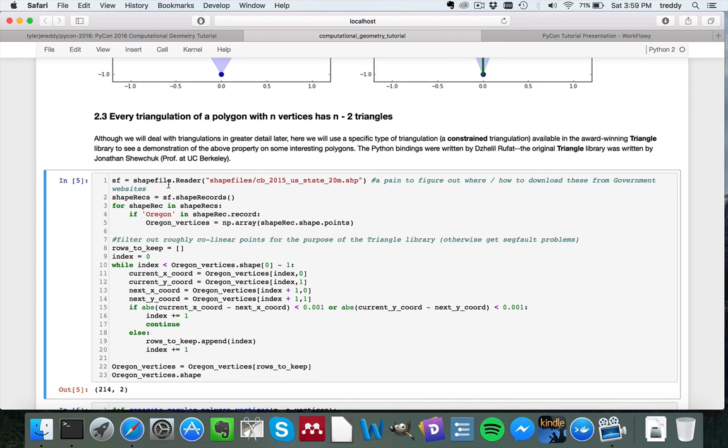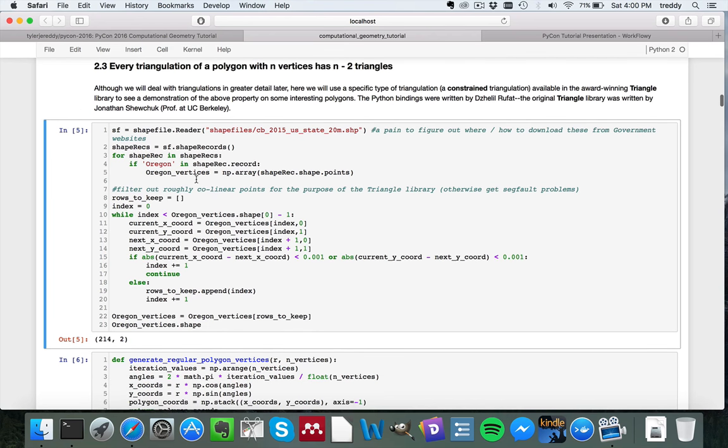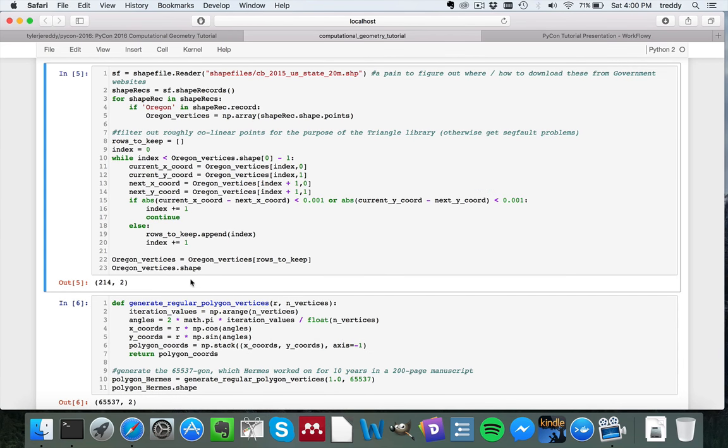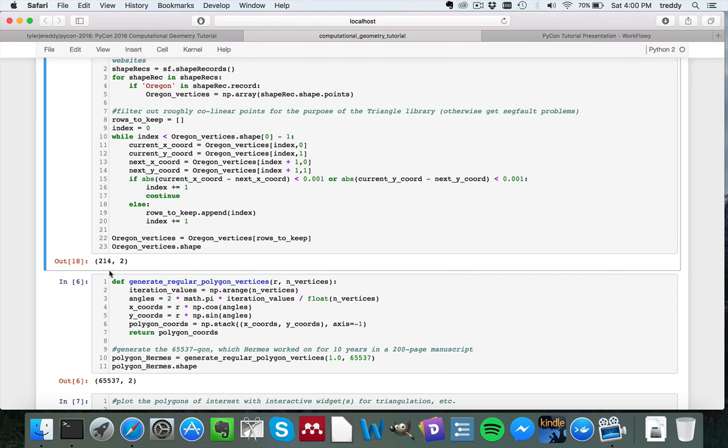And I've used this shapefile Python library, which is available from the Python package index, and I've basically used it to load in these shapefiles. I looked for Oregon within the metadata, since the metadata is combined with the coordinate data. So I'm just looking for that string in the shape records, and then pulling out the array of coordinates for the boundary, the perimeter of Oregon. Once I've extracted that, I'm converting that into a NumPy array, and sorting out the number of vertices. So here there are 214 vertices, each with an x and a y coordinate.